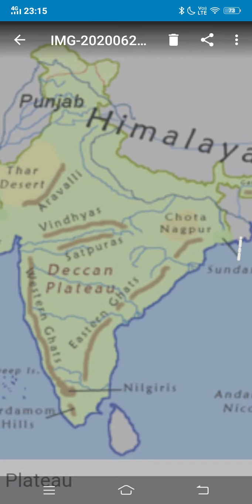One more thing, children, you can remember that if someone asks you the highest plateau in the world, you can say that the Tibetan Plateau is the highest plateau in the world, which lies in Tibet, and it is also called the roof of the world.